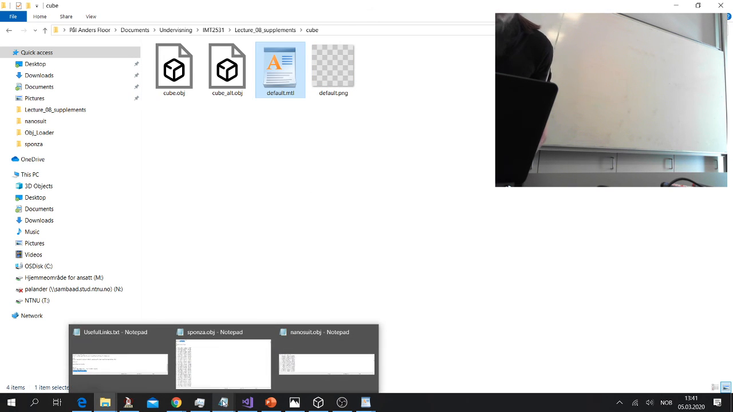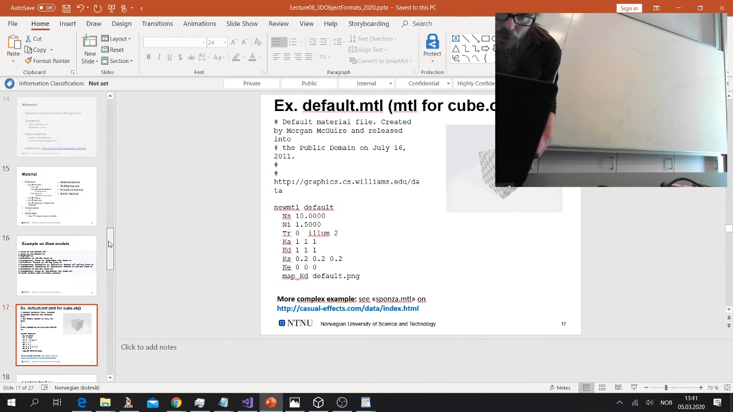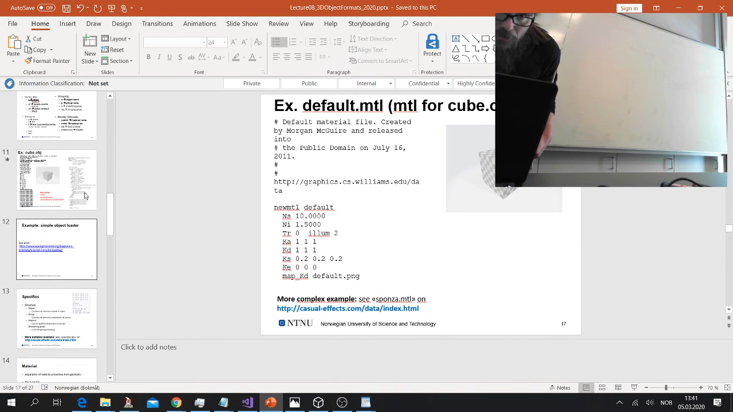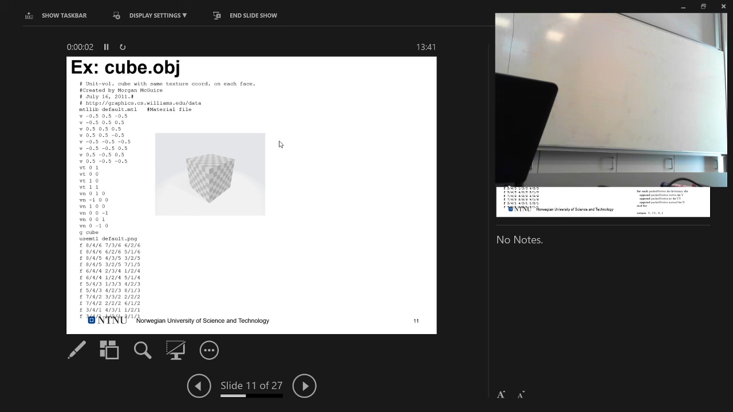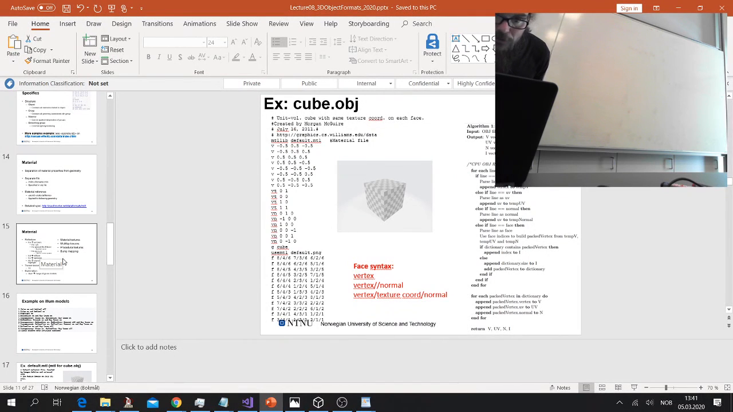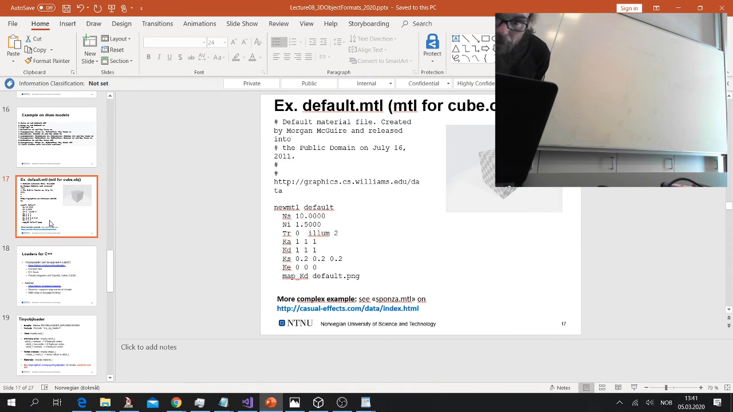And if you go to the cube.obj, which I showed some slides back, let me go back there. You see that the first thing you define in this one is mtllib default.mtl, which refers to that particular MTL file, right? So you do that in the OBJ, you go to the MTL and you look inside that one. So a lot of back and forth.